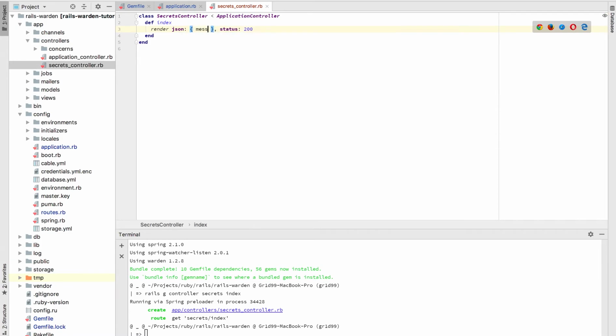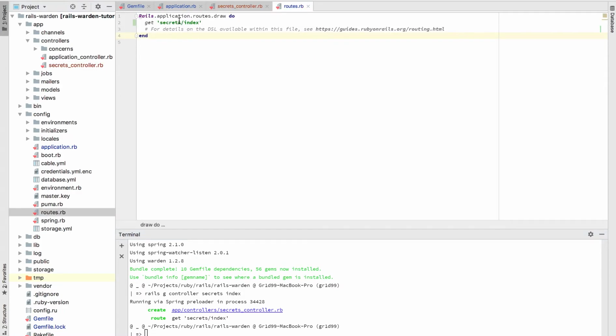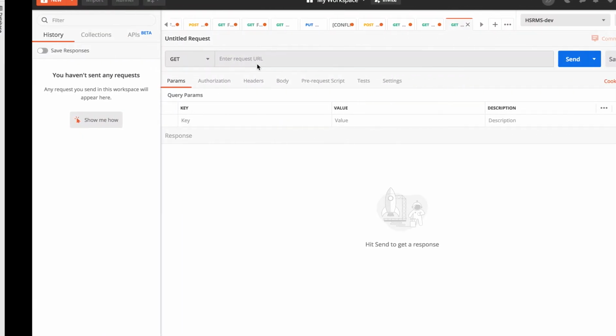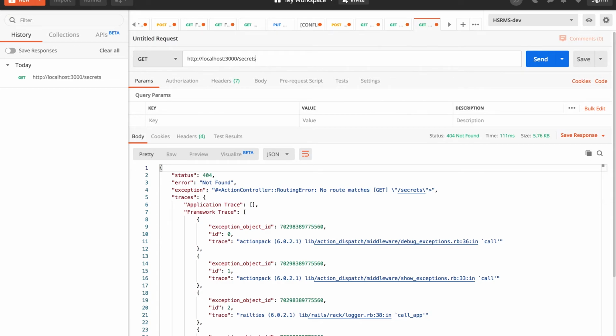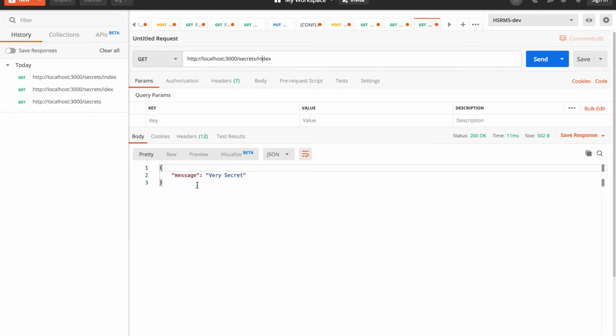Just going to say message, very secret. Yeah, so that's it. In our routes we should have it over here, so secret index. Yeah, so let's try it out first in our browser, in Postman. So localhost 3000, that's going to call in secrets, index. Yeah, so secrets index. So we are getting this.